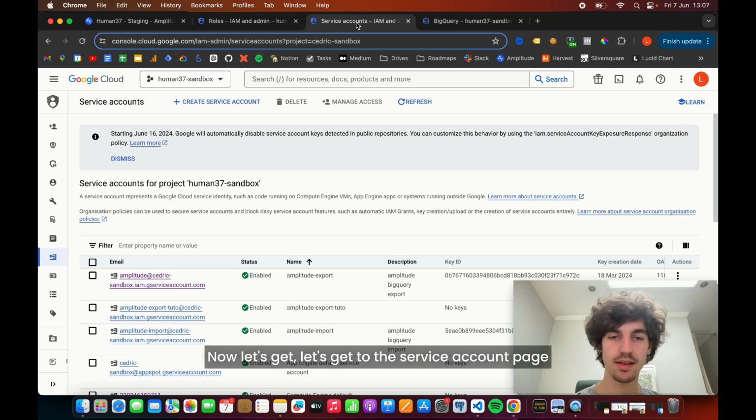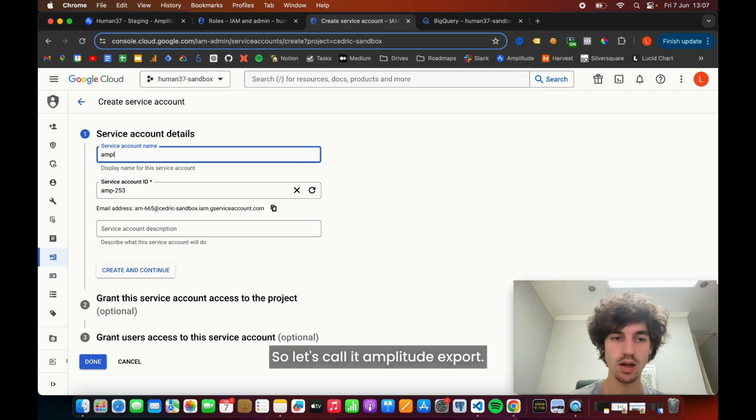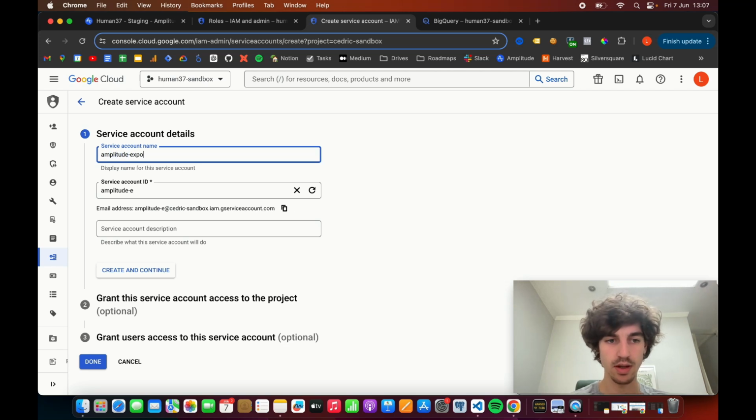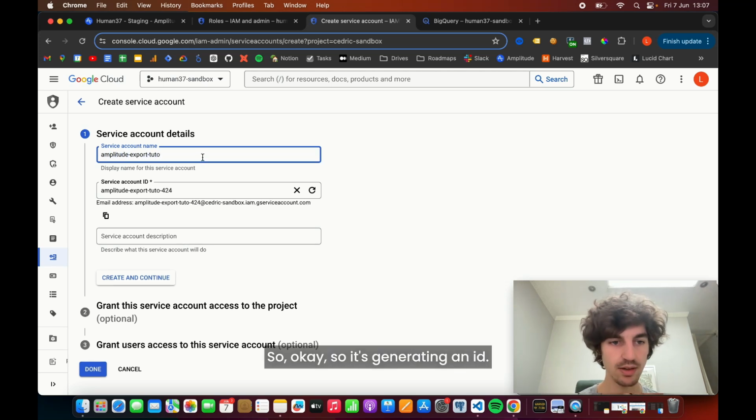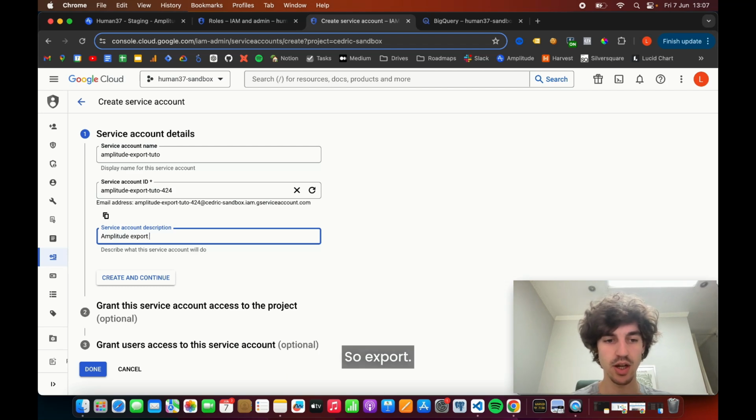Now let's get to the service account page, where again you are going to create a service account. Okay, so let's call it Amplitude export tuto. Okay, so it's generating an ID. You can again specify a description for that specific service account. So export tuto.